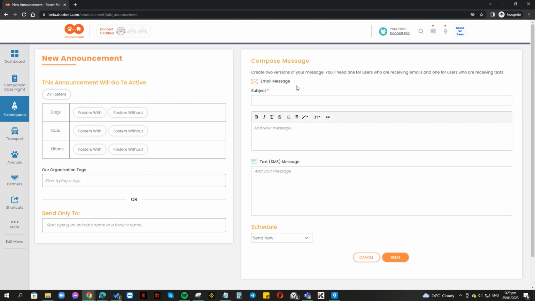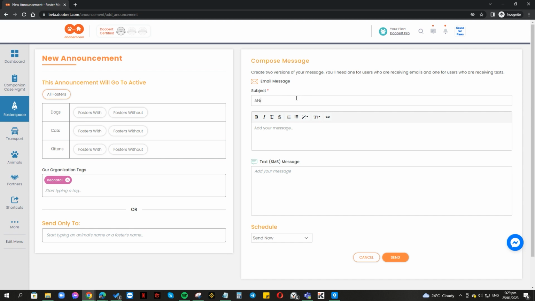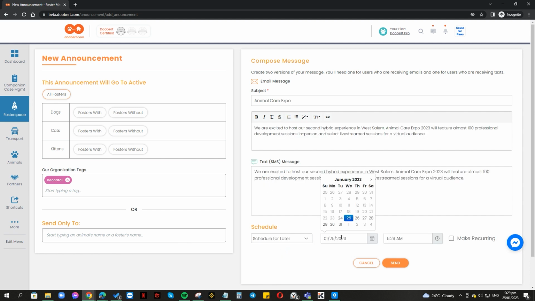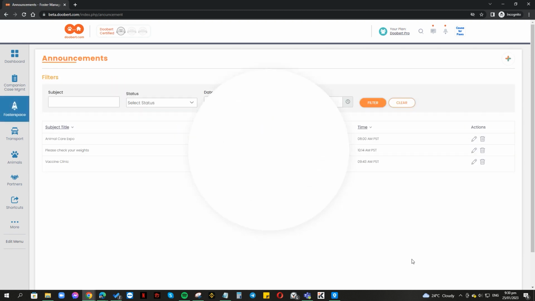You can use the Doobert system to send announcements to all active fosters, or limit it to the fosters who handle specific animal types. You can also send an email and a text message to make sure you reach fosters on their phones or on their computers. The Foster Space module also lets you schedule your announcement to be sent on a specific time and date. Less time writing emails to several different people means more time helping animals.